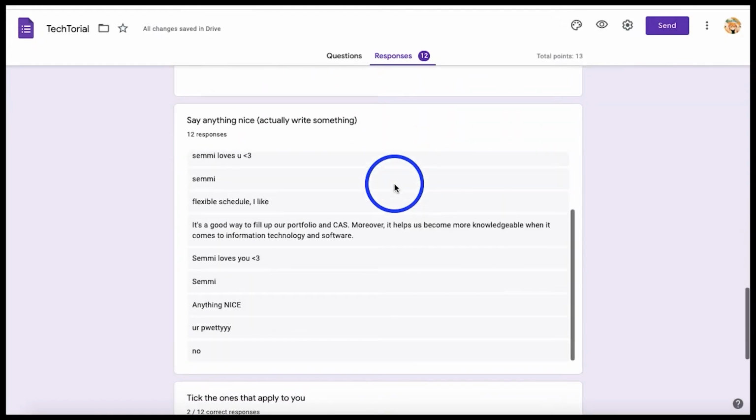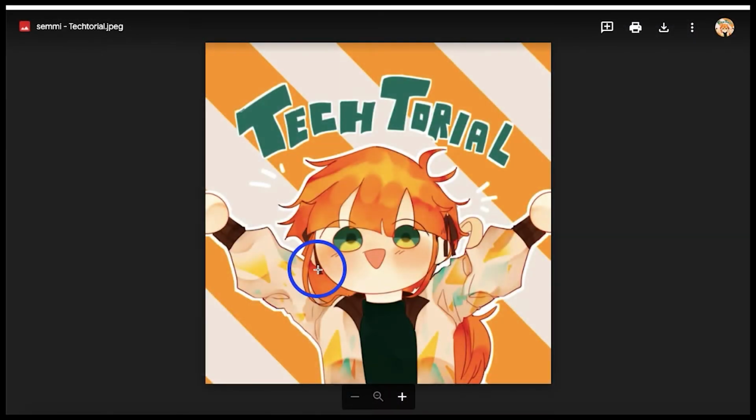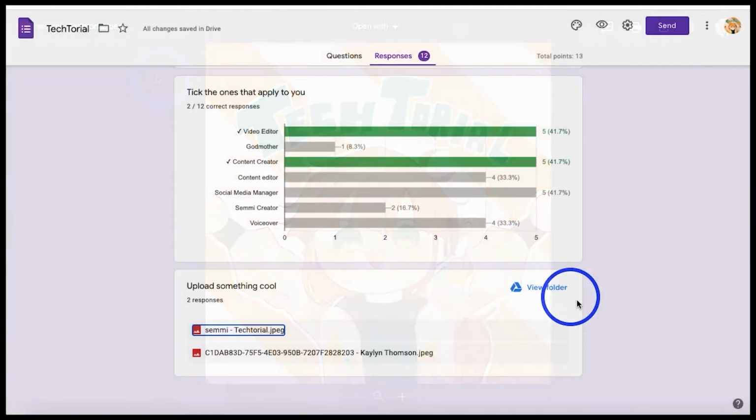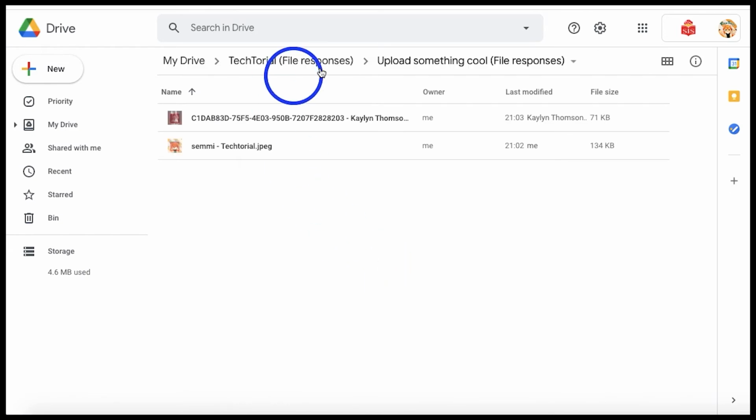Regarding file upload questions, the summary will simply display all the file names uploaded. If you click on one of them, it will redirect you to the file. You can also select the blue View Folder button on the top right to view all the uploaded files from respondents in a Google Drive.